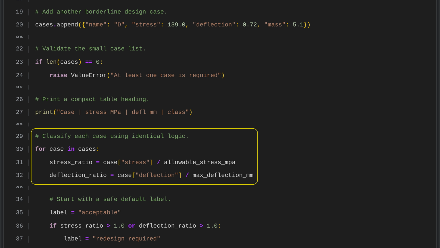Each design case is checked against engineering limits by comparing its stress and deflection to the allowable values. The stress value is divided by the allowable stress, and the deflection value is divided by the maximum allowable deflection. These ratios show how close each case is to its limits and help classify its overall performance.